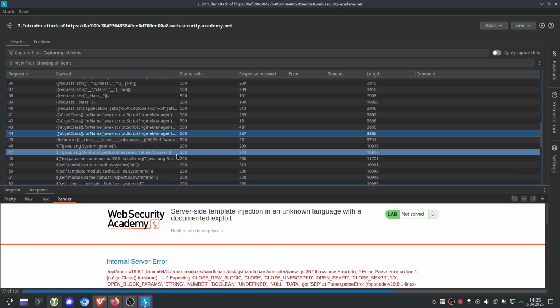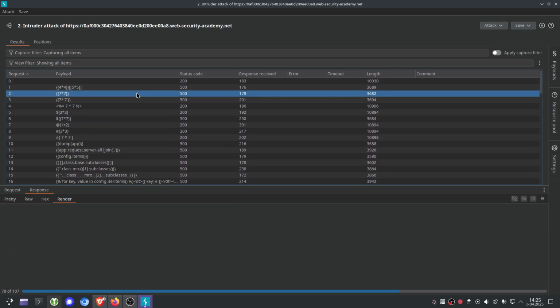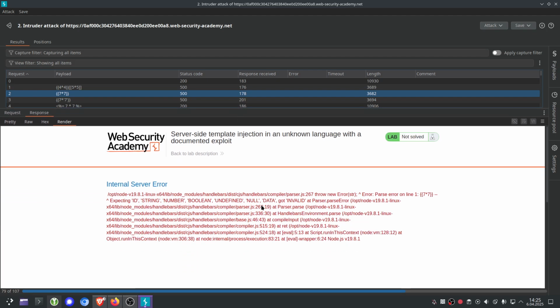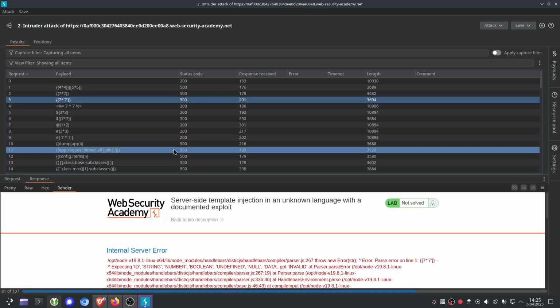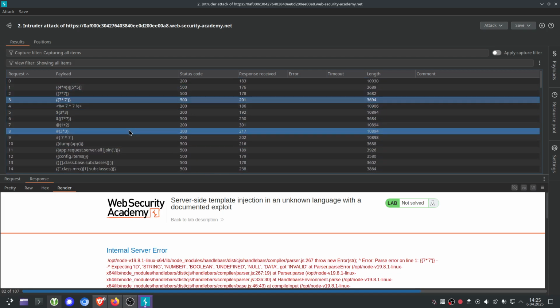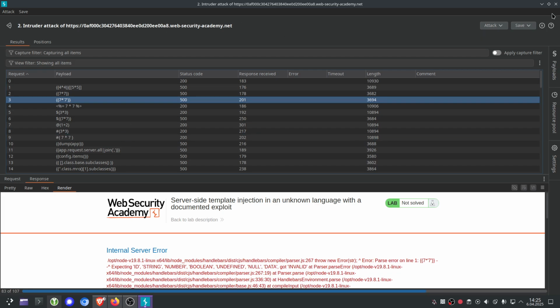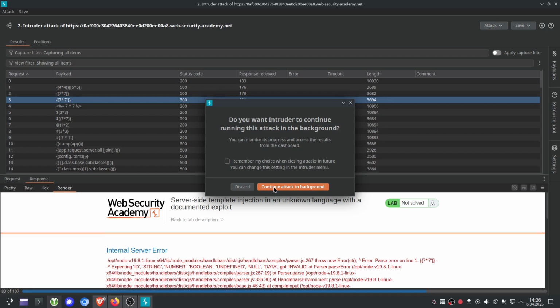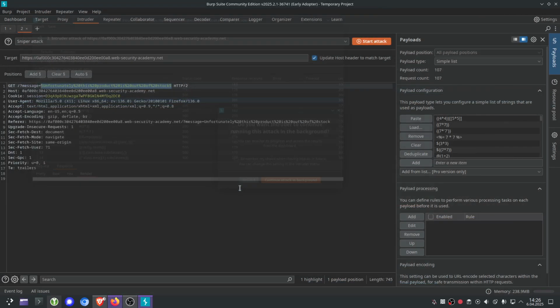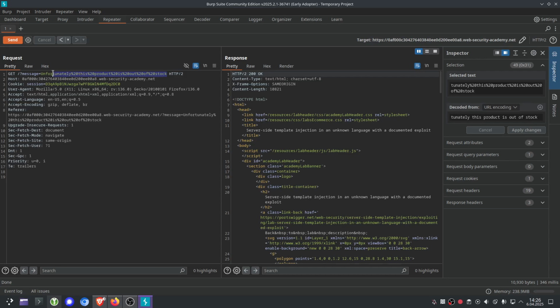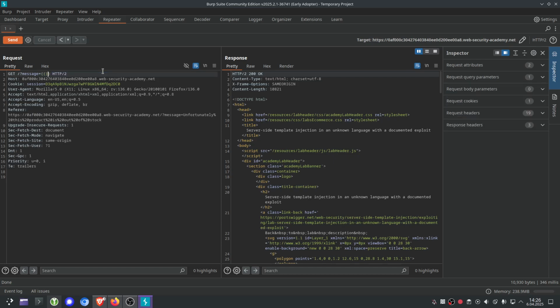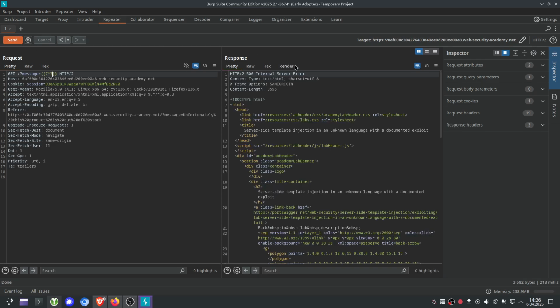I think everything worked. Something like this should work. It didn't. Yeah, those should work. I think we can close it. Discard. Right. And let's go to the Repeater. Let's send it again. And let's see whether it's going to work like this, or we should probably get the error, right? 7 times 7 and send. We got the error, alright.